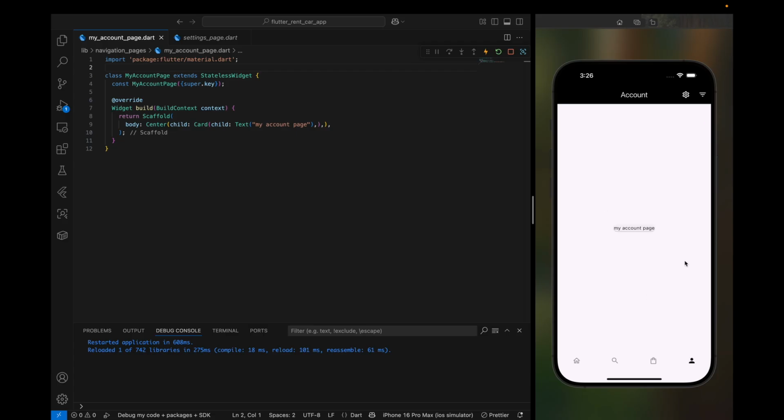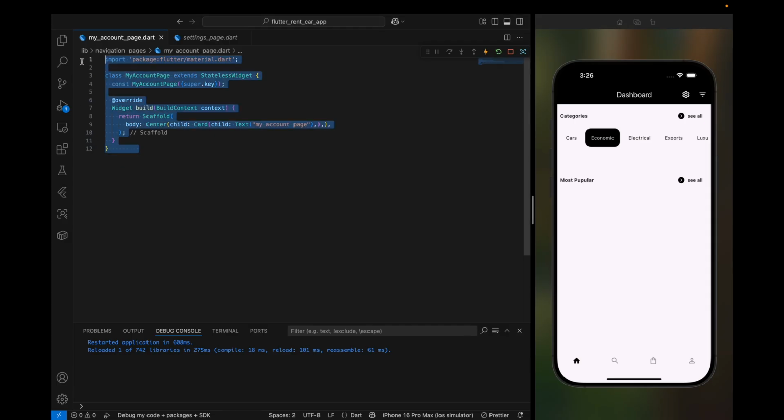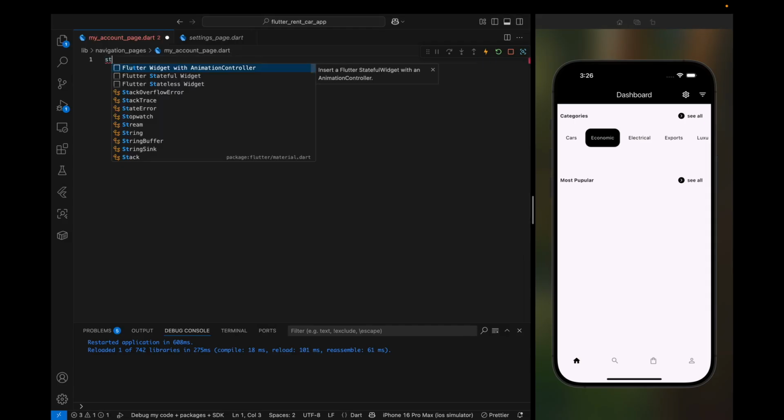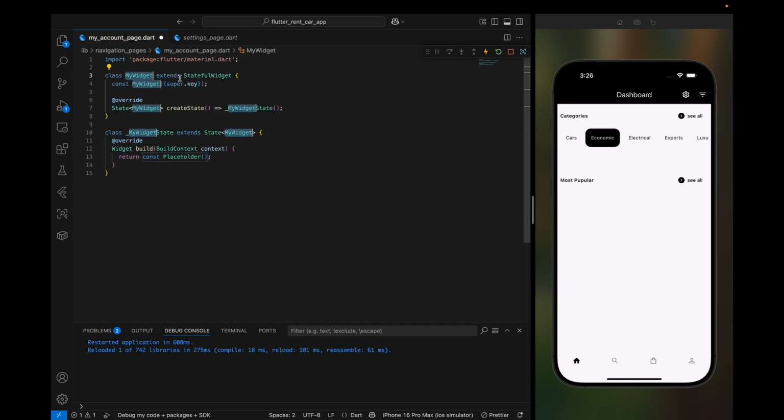So for now, we have this page right here, my account tab. We're just displaying my account page in the middle of the page. So to make this page dynamic and the layout display the current tab selection, let's change this class to be a stateful widget. So type STL and select the option stateful widget. Change the name to be my account page.